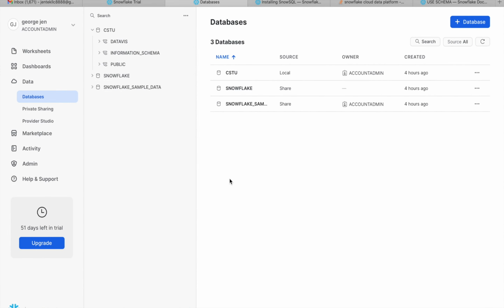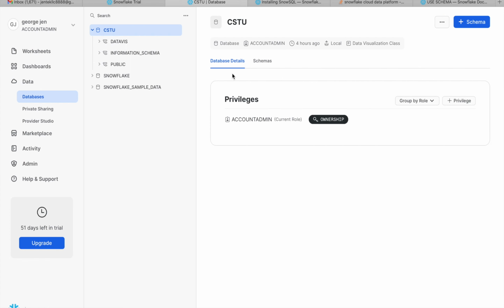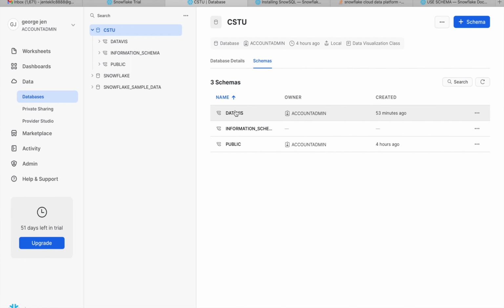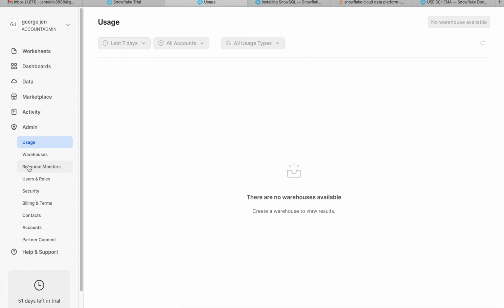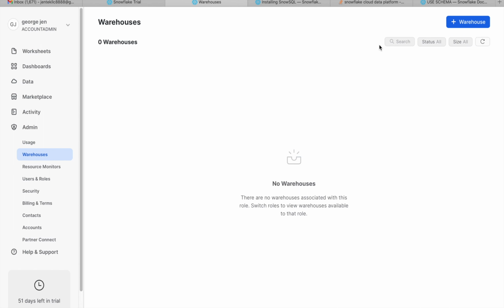Obviously, I have not specified any schema. So now going back, let's find the schema. Right. So one more thing. We need to create a warehouse. So we have a schema right here. Okay. Right. So we can specify the schema. But one more thing before we can do anything, we need to create a warehouse.